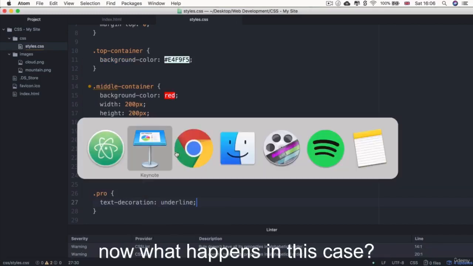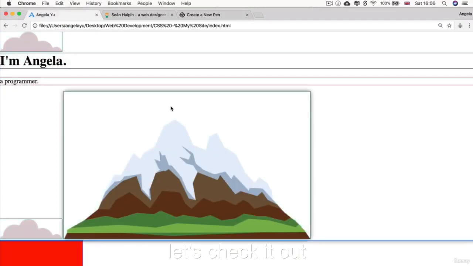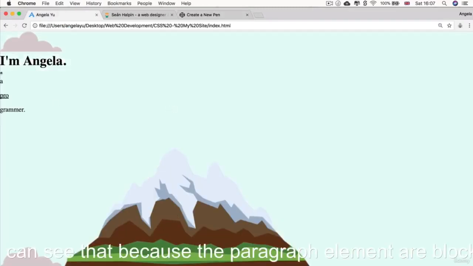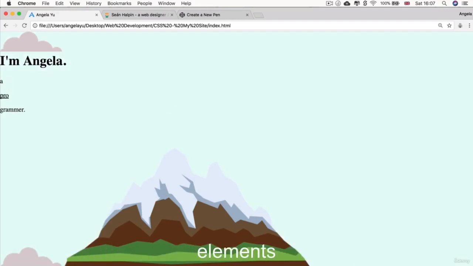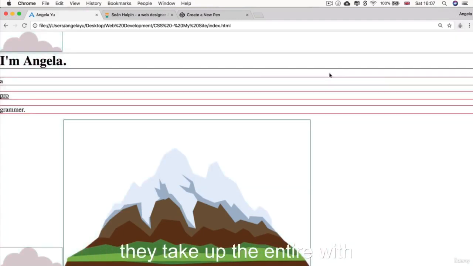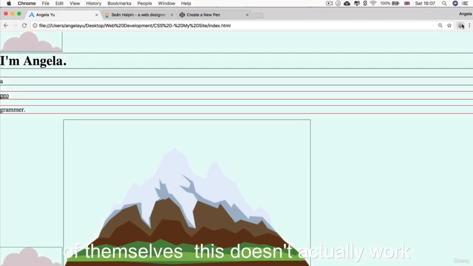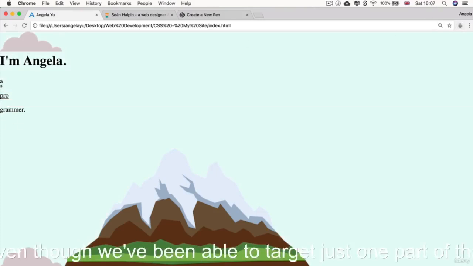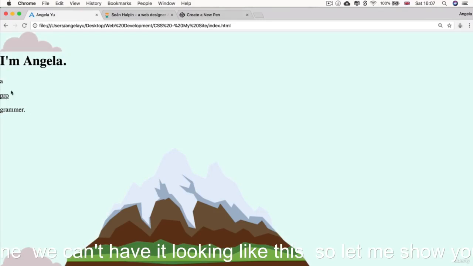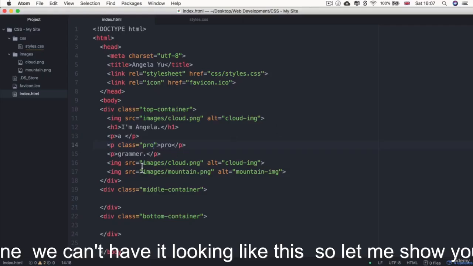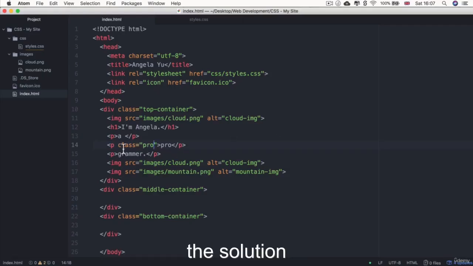Now, what happens in this case? Let's check it out. You can see that because the paragraph elements are blocking elements, they take up the entire width and they block everything else from being on the same line as themselves. This doesn't actually work. Even though we've been able to target just one part of that line, we can't have it looking like this. So let me show you the solution.